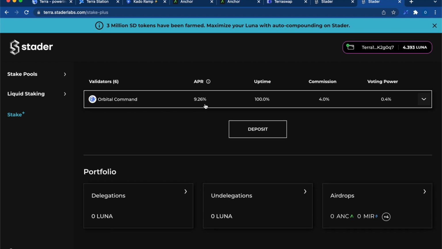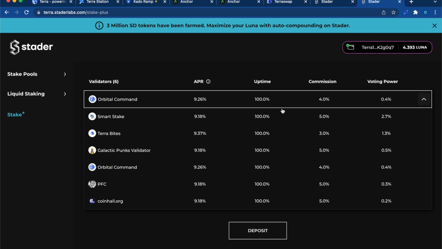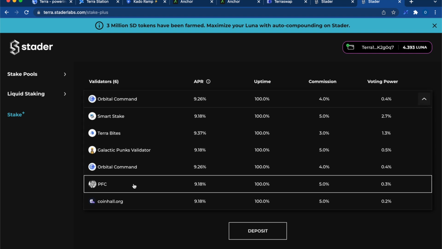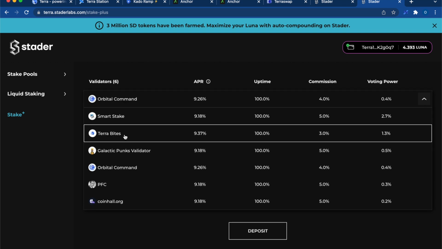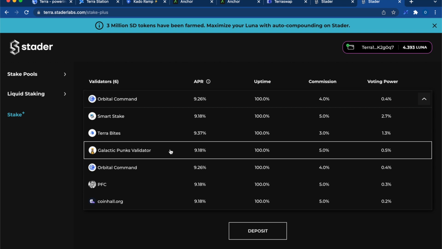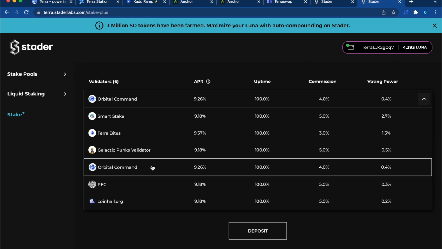Now, full disclosure, I'm actually a junior partner in this Orbital Command Validator. There are other ones that we can pick. And again, I've got videos discussing different validators and they all offer something unique. Terabytes has a great YouTube channel. The Galactic Punks are one of the blue chip NFT projects on Terra. But today I'm going to be staking to the Orbital Command validator.